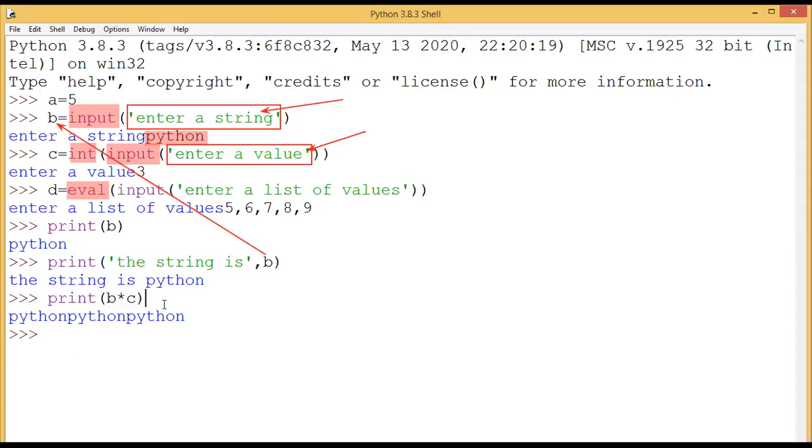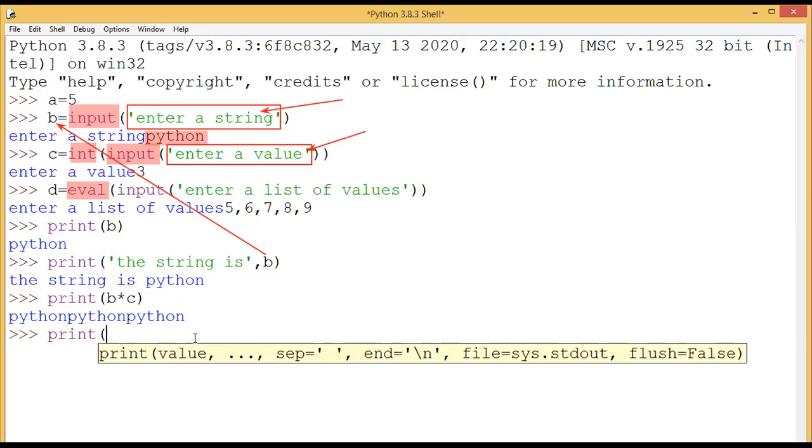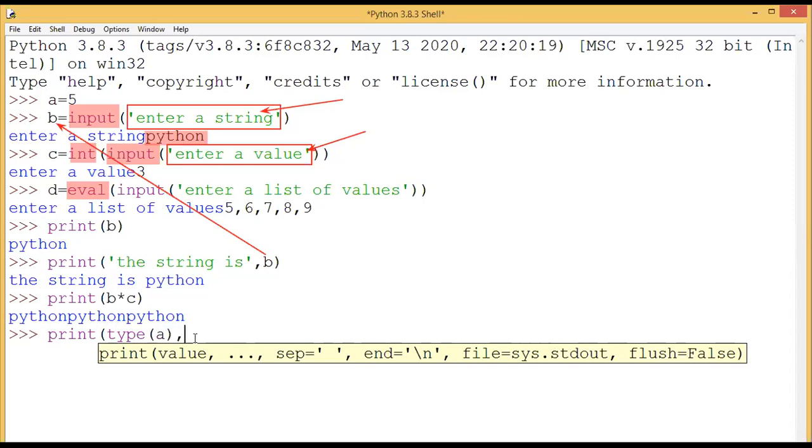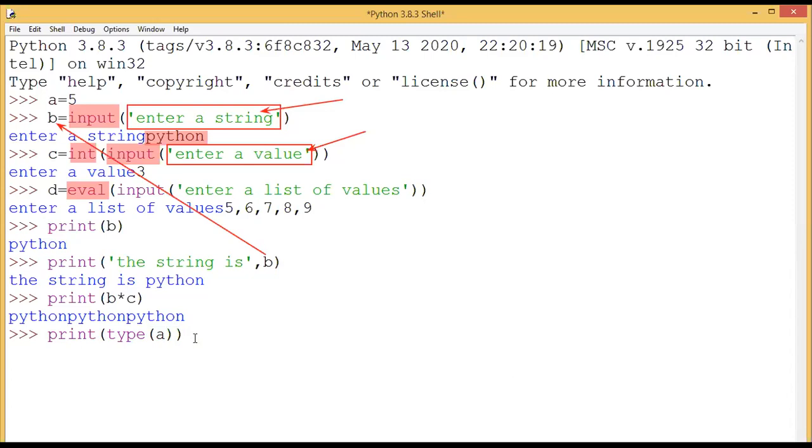Yes, sir. This is the two functions. Note it down. Then another function: print of type. You can get the type of variable. This is a type function. Type of a, comma type. We will give in the next line. So type of a means it will show what data type of a.